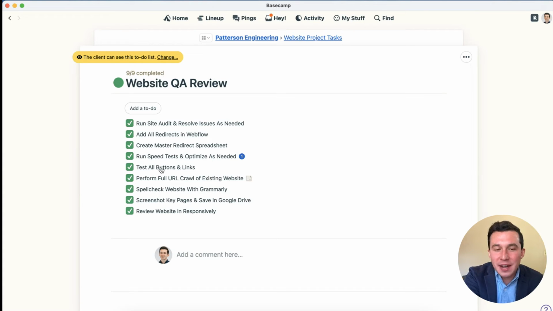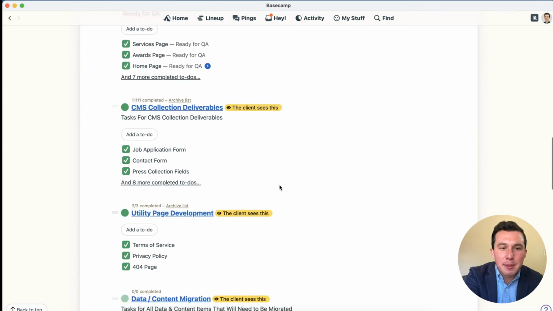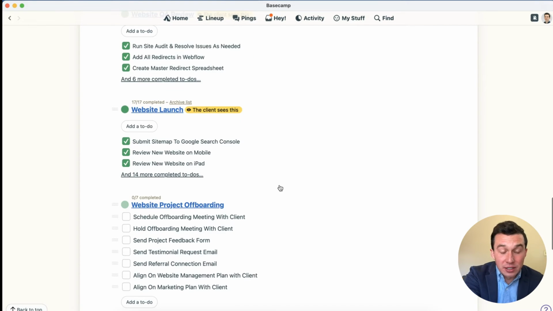I'll test all buttons and links, obviously, because we don't want any broken links. Perform a full URL crawl of the website, pretty similar to the site audit. Spell check the website with Grammarly. I will screenshot key pages of the old website and save them in Google Drive in case the client ever needs to access that. I'll also take a backup generally, and then also review the website responsively, which essentially allows me to preview the website in a variety of different devices at the same time. So it makes the responsive check a lot faster.